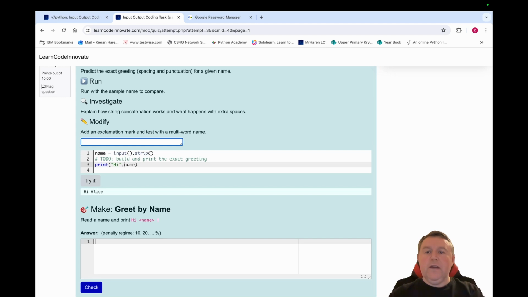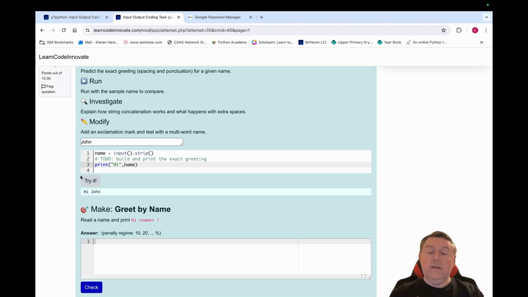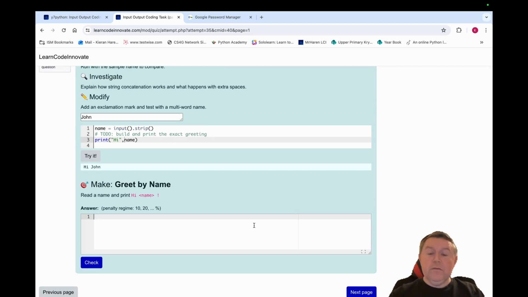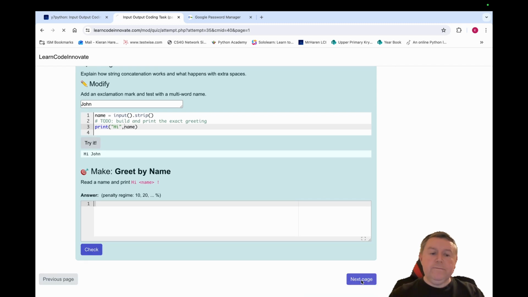If I change the name again here, does it work? It changes the name. Okay, so it's going to work with any name you give it. That's the whole point of this one. But there's something missing. It says hey name exclamation mark. So how do you think you're going to change that to make it say that? Once you're happy with that, you need to type your code in here and then run it. I'm not going to do this one; you're going to try that one yourself. So I'm going to go to the next page.